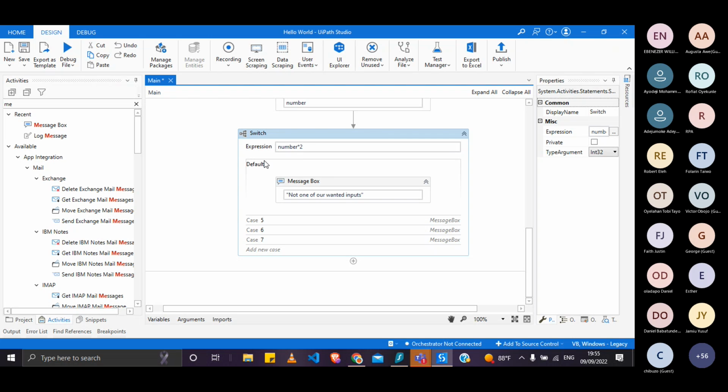Then there's the default case. This default case is what is going to be run when none of the predefined cases are met. Let's say in this case we have case 5, 6, 7. If our expression evaluates to number 8, because 8 is not part of our cases, our default will run. And then the last part is the cases. These are our wanted outcomes or wanted conditions.